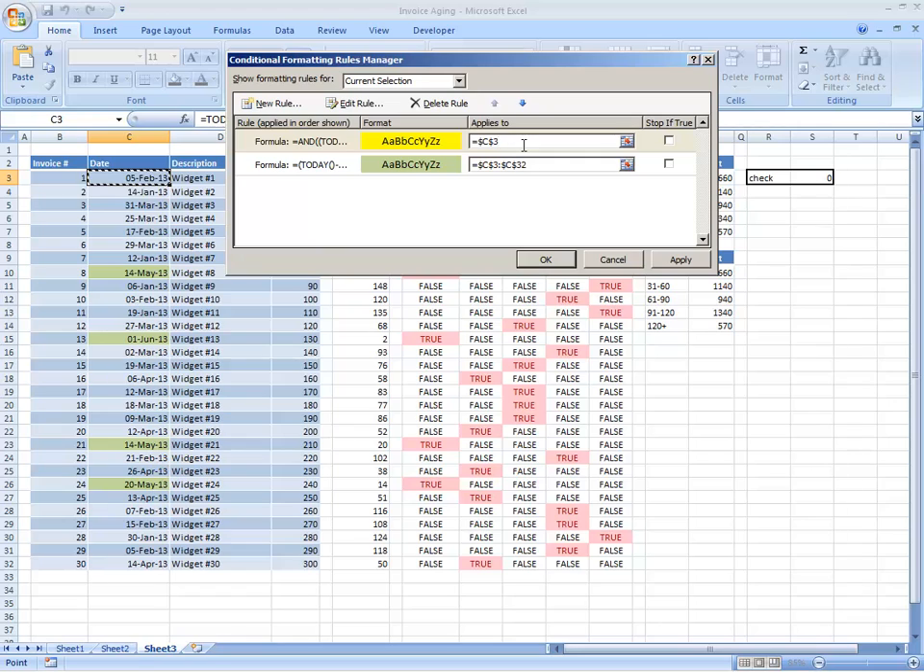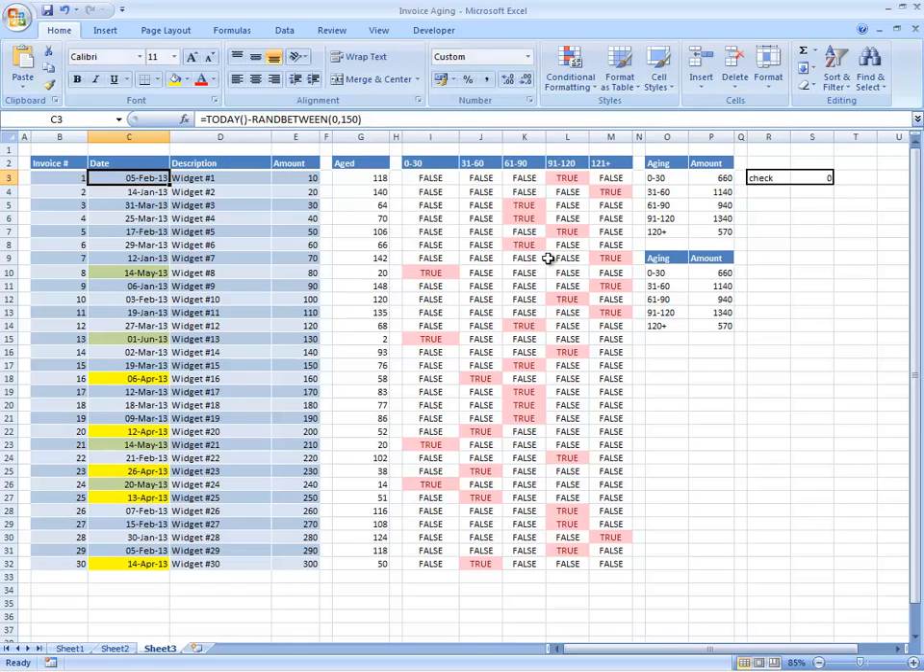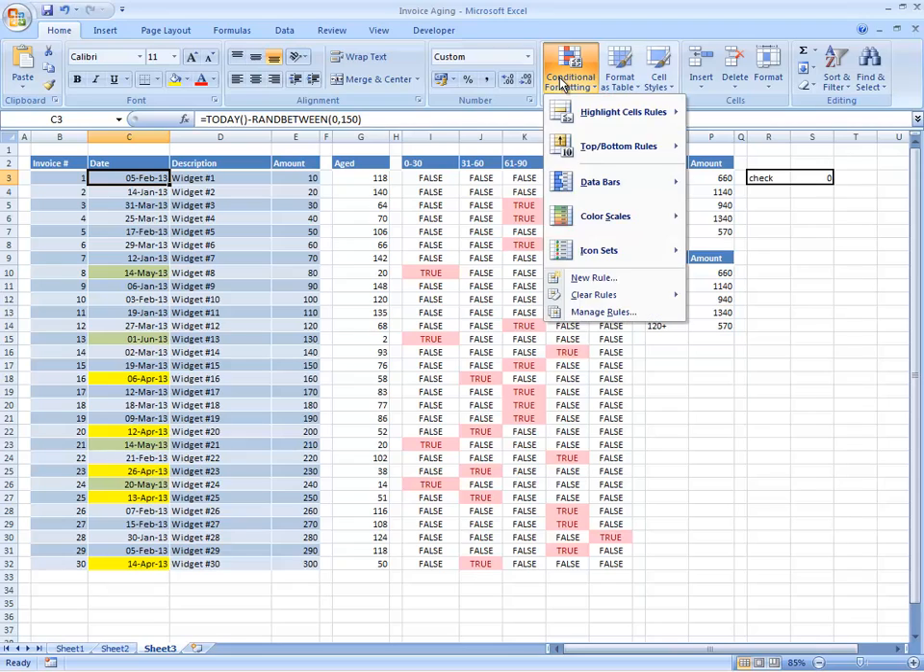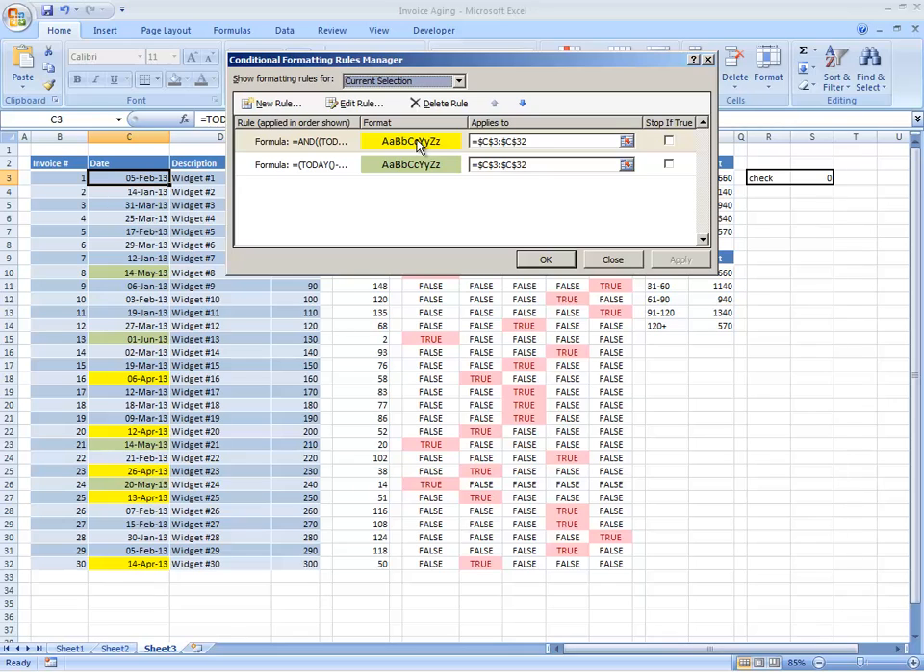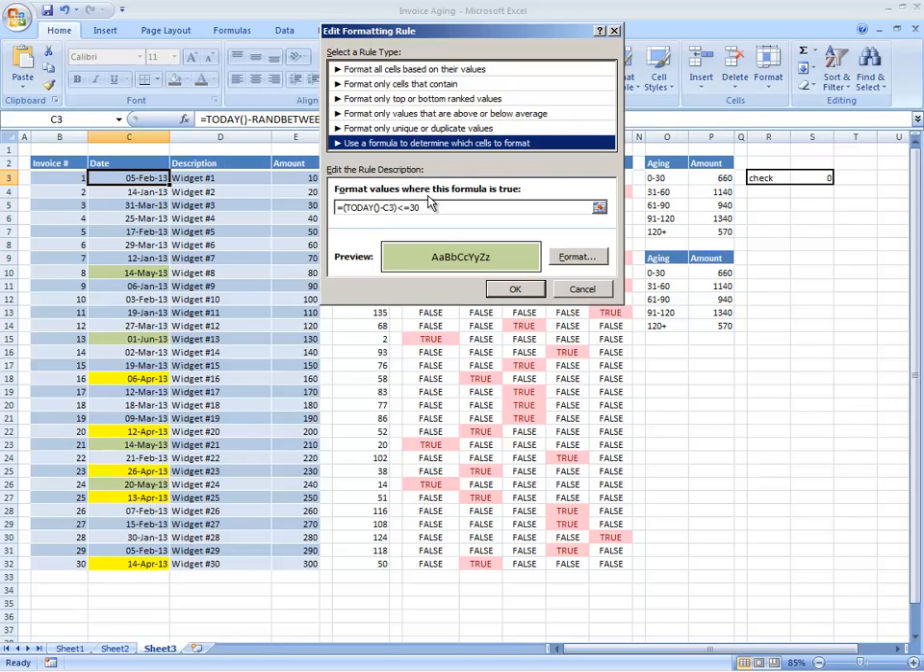Okay, so let's extend that to C32. And perfect. So now we see we've got some that are, so that's 58 days, which is between 31 and 60. So excellent. So now we've got two sets of conditional formatting rules, and what we can do now is, oops, not that one.